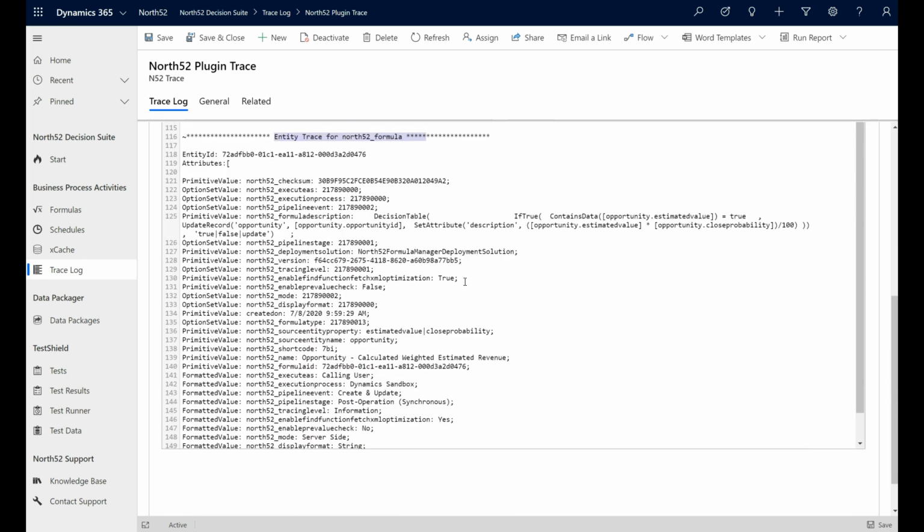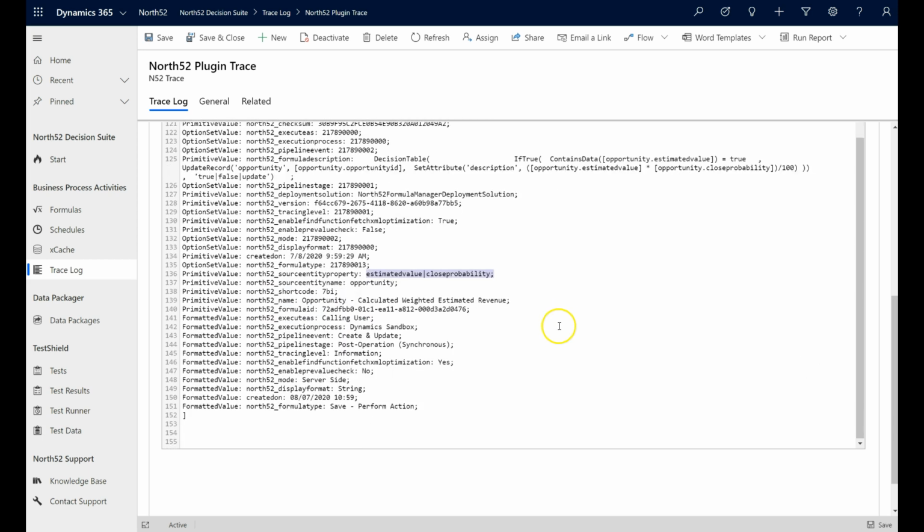Finally, the next relevant piece is the entity trace for the North52 formula itself. This gives you information about the shortcode, the entity name, and attributes that the formula is connected to, its pipeline stage, post-op, pre-op, etc., and the formula type. This can be especially helpful when you have multiple chains of formulas executing. For example, the update of the description field might trigger another formula that updates something on the primary account, which in turn might trigger a formula on the account entity. This section in the trace log would give you information about that formula.